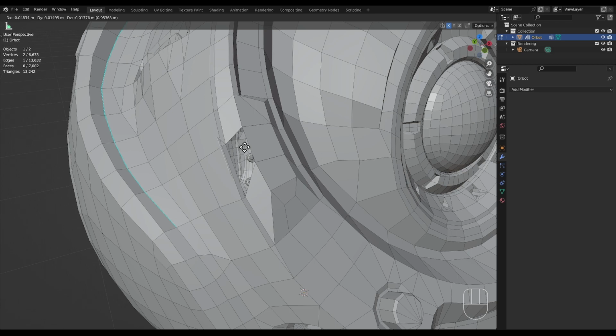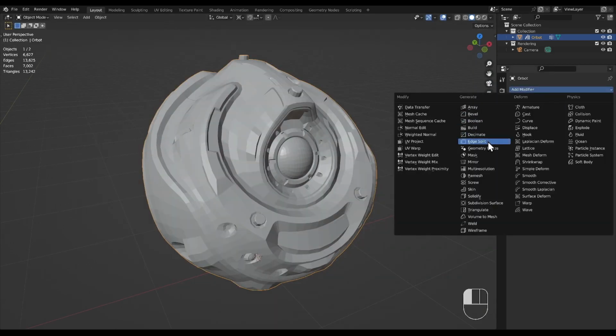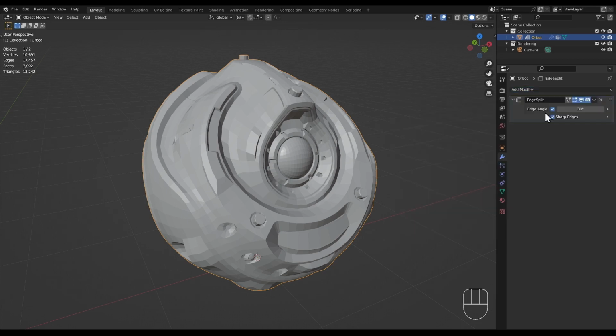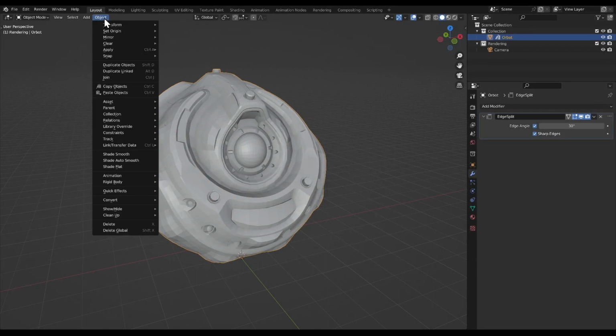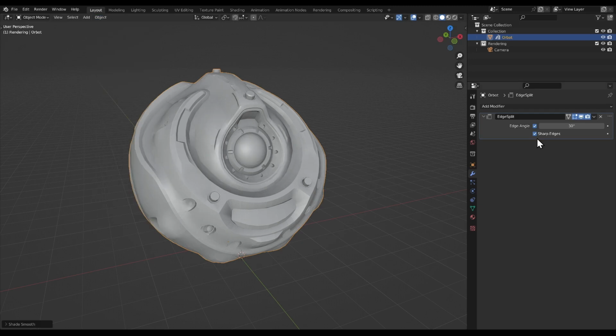I'll undo this and add the modifier to replicate what we just did in a non-destructive way. I'll increase the angle, and as I do, you can see how the edge and vertex counts increase dramatically as the modifier searches for edges which satisfy this threshold. If your object is set to flat shading, let's change this to smooth shading. By default, the edge angle is set to 30 degrees, and this is activated, as is the sharp edges setting. Let's disable the settings for the moment so we can have a closer look.